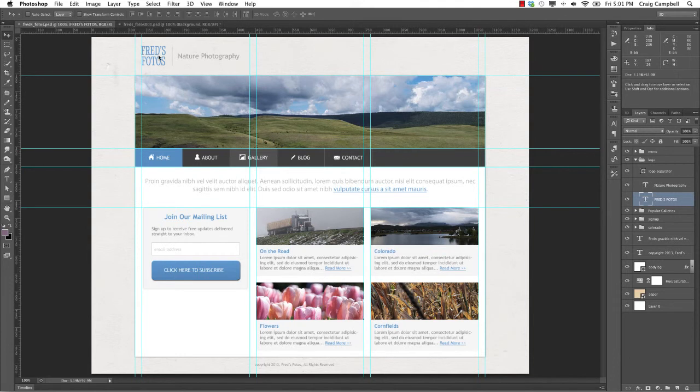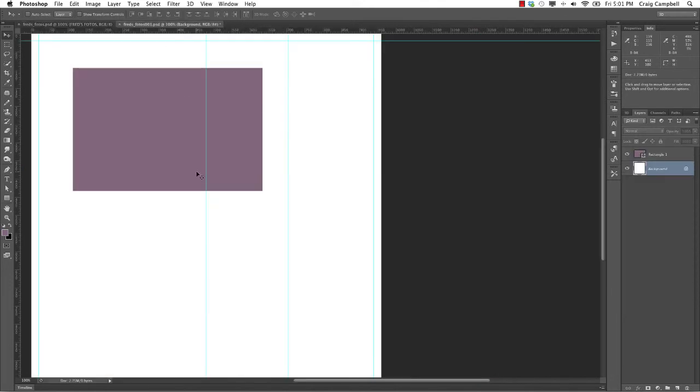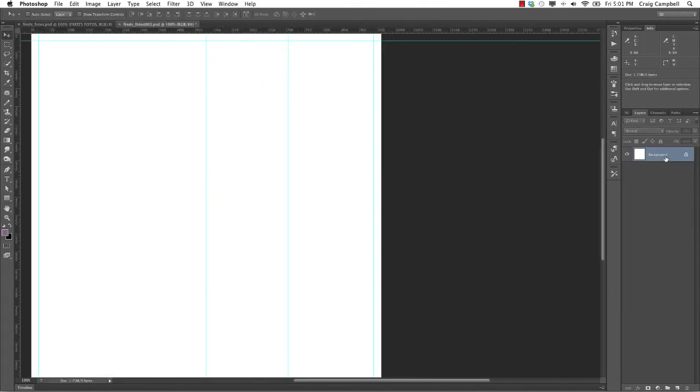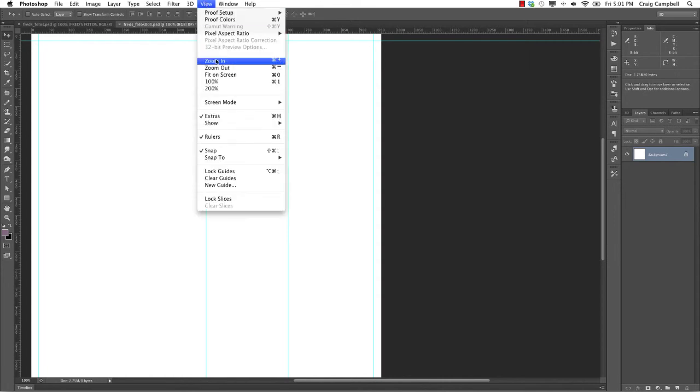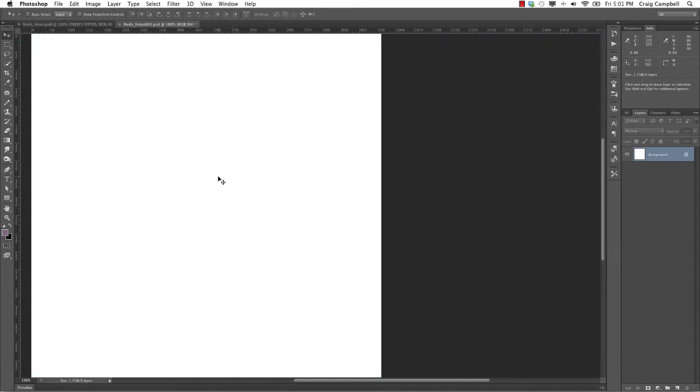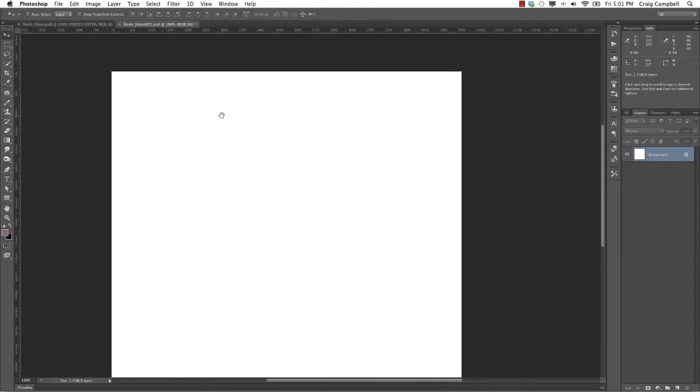Well, as I mentioned when I first created this document earlier, let me get rid of that rectangle there. I'm also going to clear the guides for now. We're going to start over from scratch. As I mentioned earlier, we created this document at a width of 960 pixels. And I did that for a reason. Even though it's going to end up being 1200 pixels wide, I started it off at 960 pixels wide.